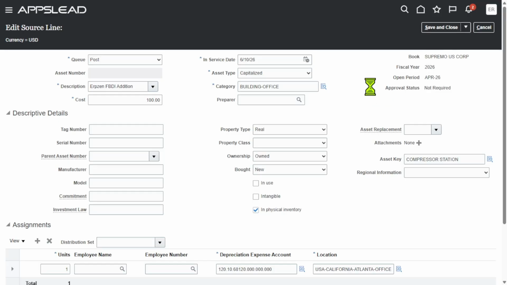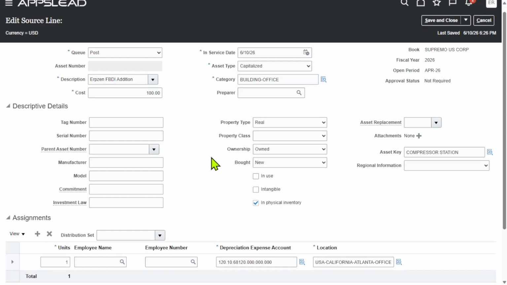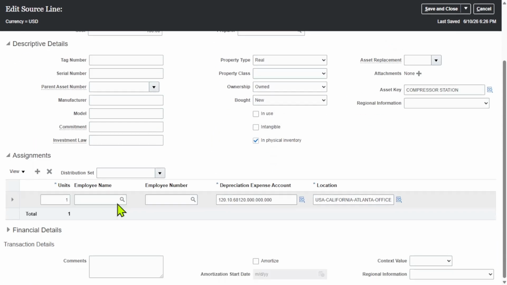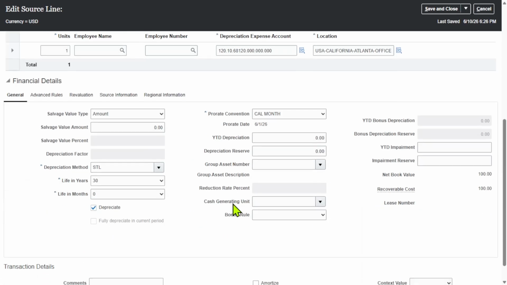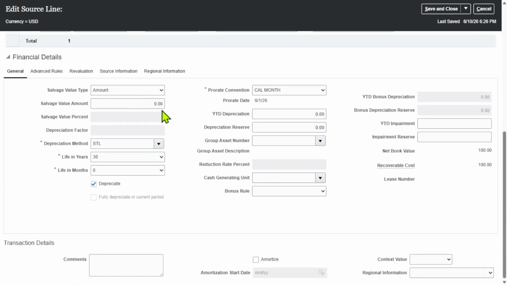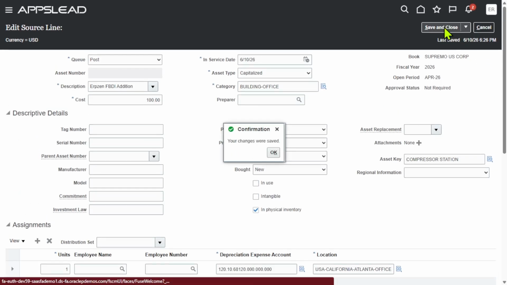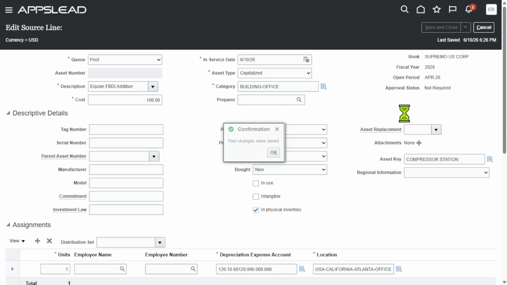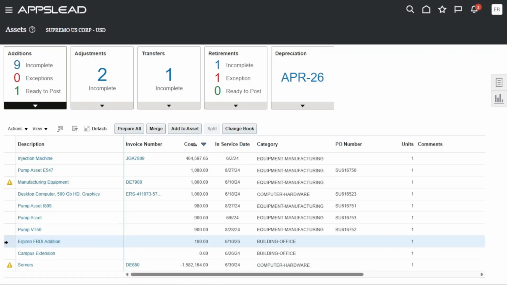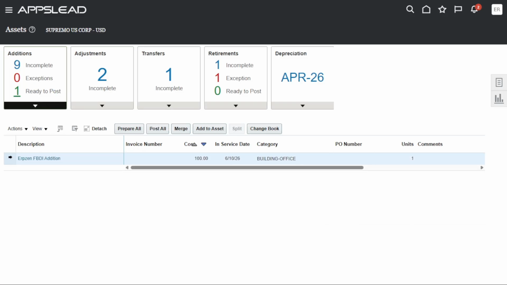Click on save. We can see the salvage amount, straight line, life of assets. Everything looks good. Now say save and close. Select this record. Click on ready to post. Select this record and click on post all.